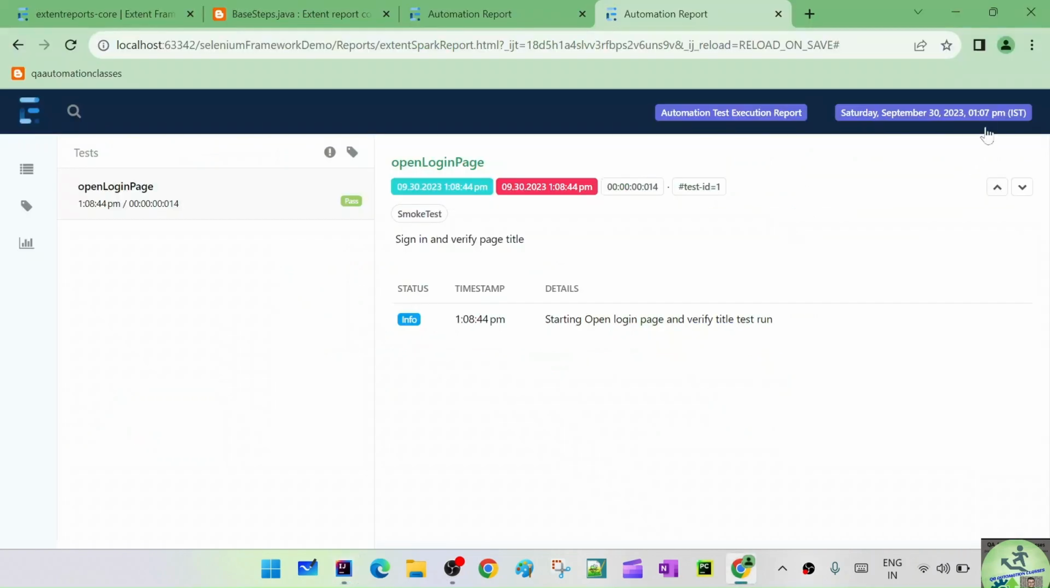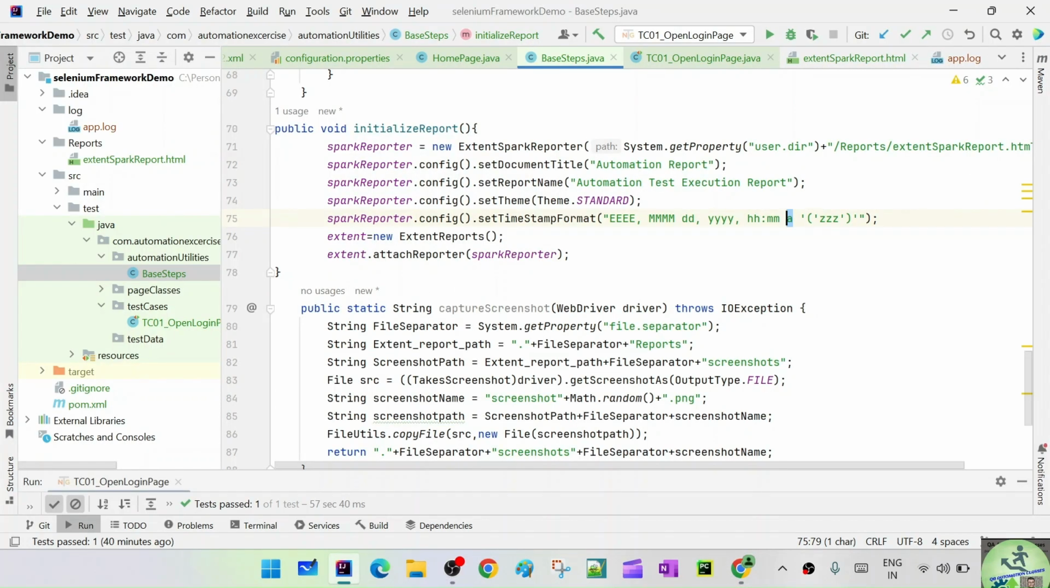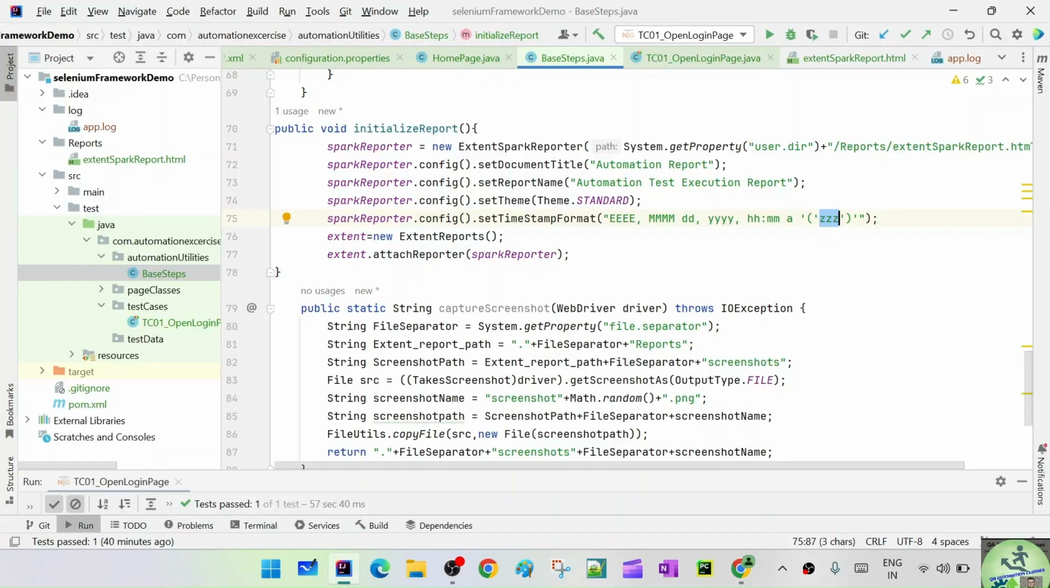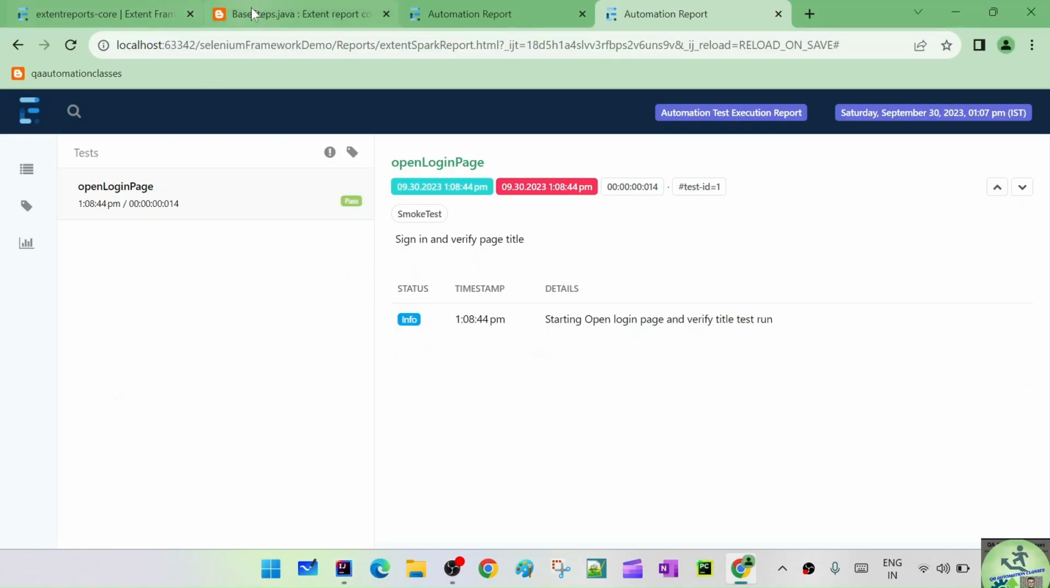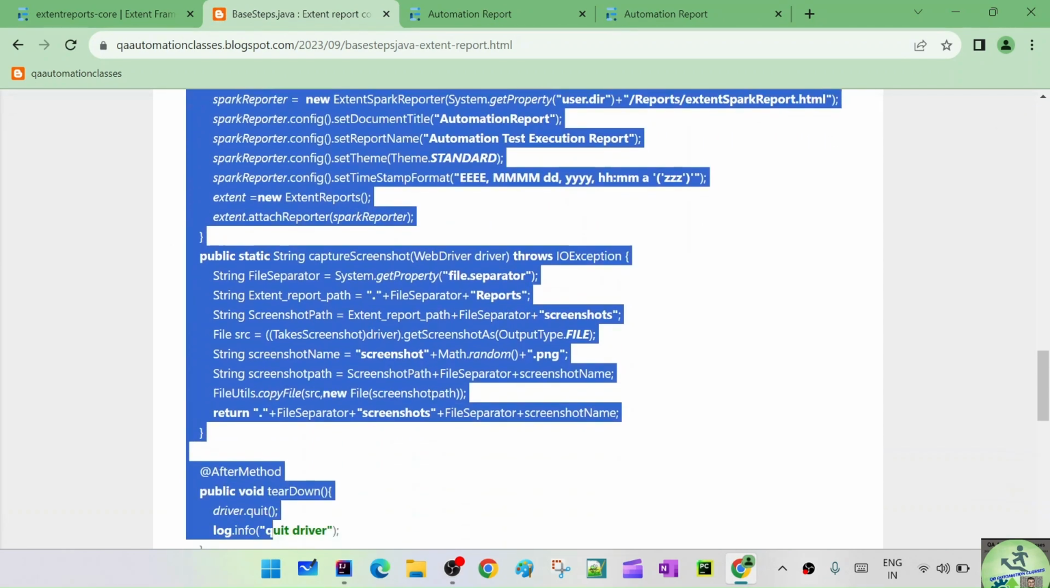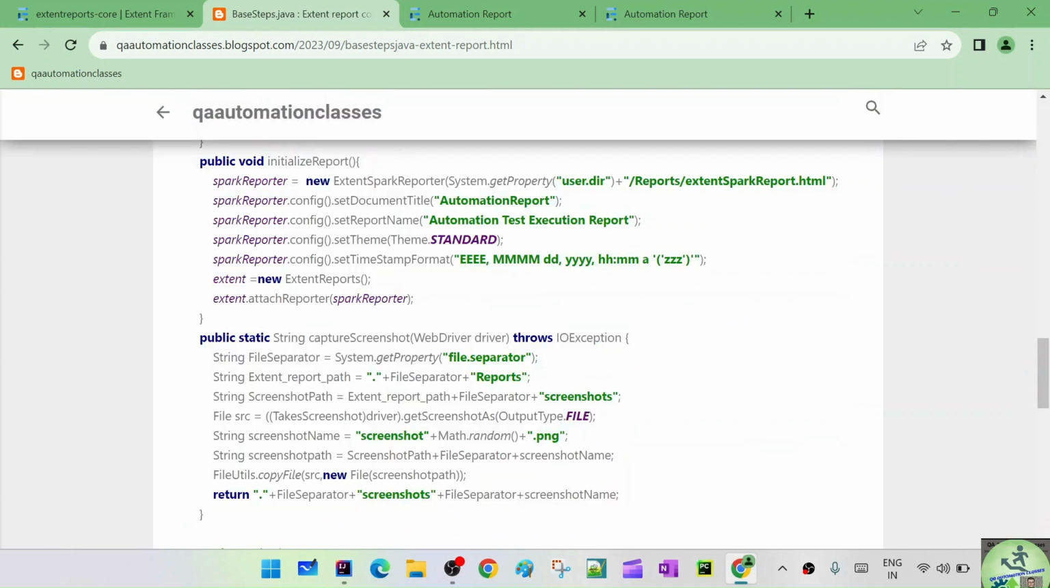So now it is PM, so it is showing PM, and then within the braces we have ZZZ, that means which time zone it is. So it's showing as IST. It has run in IST, and this is the complete format. That's why, if you remember, I copied this from the base step class, so you can also go to the base steps, and if you want these two methods, you can copy them and design your code. Base types you can add them: initialize report and the string capture, like capture screenshot.